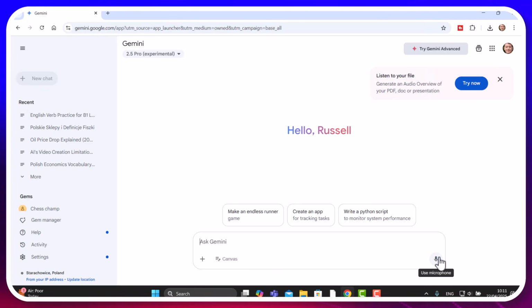Now, you can actually talk to it in lots of languages, and you can tell it to produce content in lots of languages. So I'm going to speak to it in English and ask it to produce some examples for me in Polish, because that's the language that I'm learning, but of course this could be done in multiple languages.